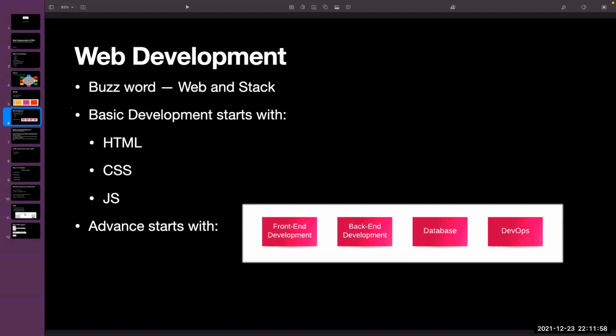Now let's move down to the web development task. So web and stack, these both are a kind of big buzzwords today in the industry. So any interview that you're going to attend, you will see web and stack, both these words will be commonly used. The basic web development starts with HTML, CSS, and JavaScript.